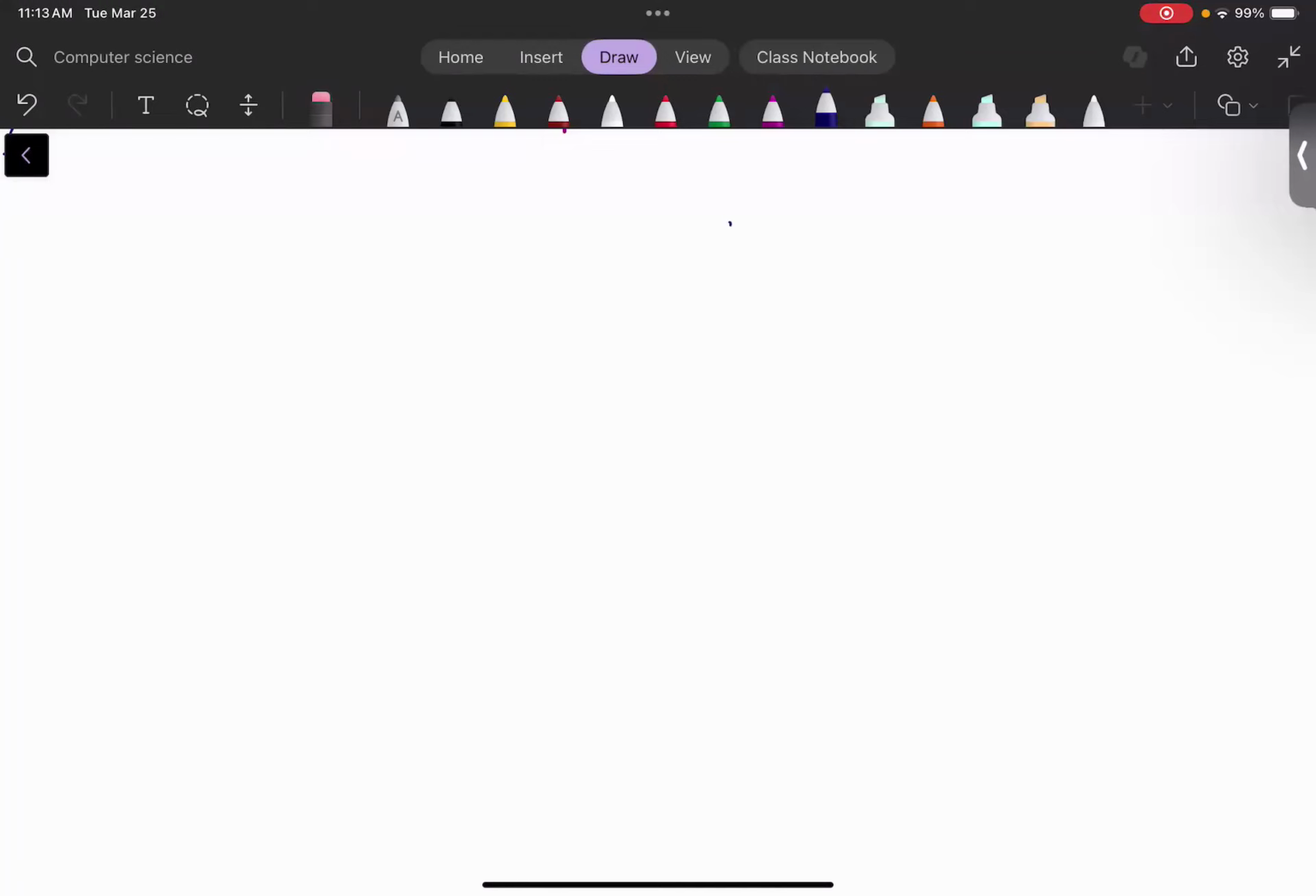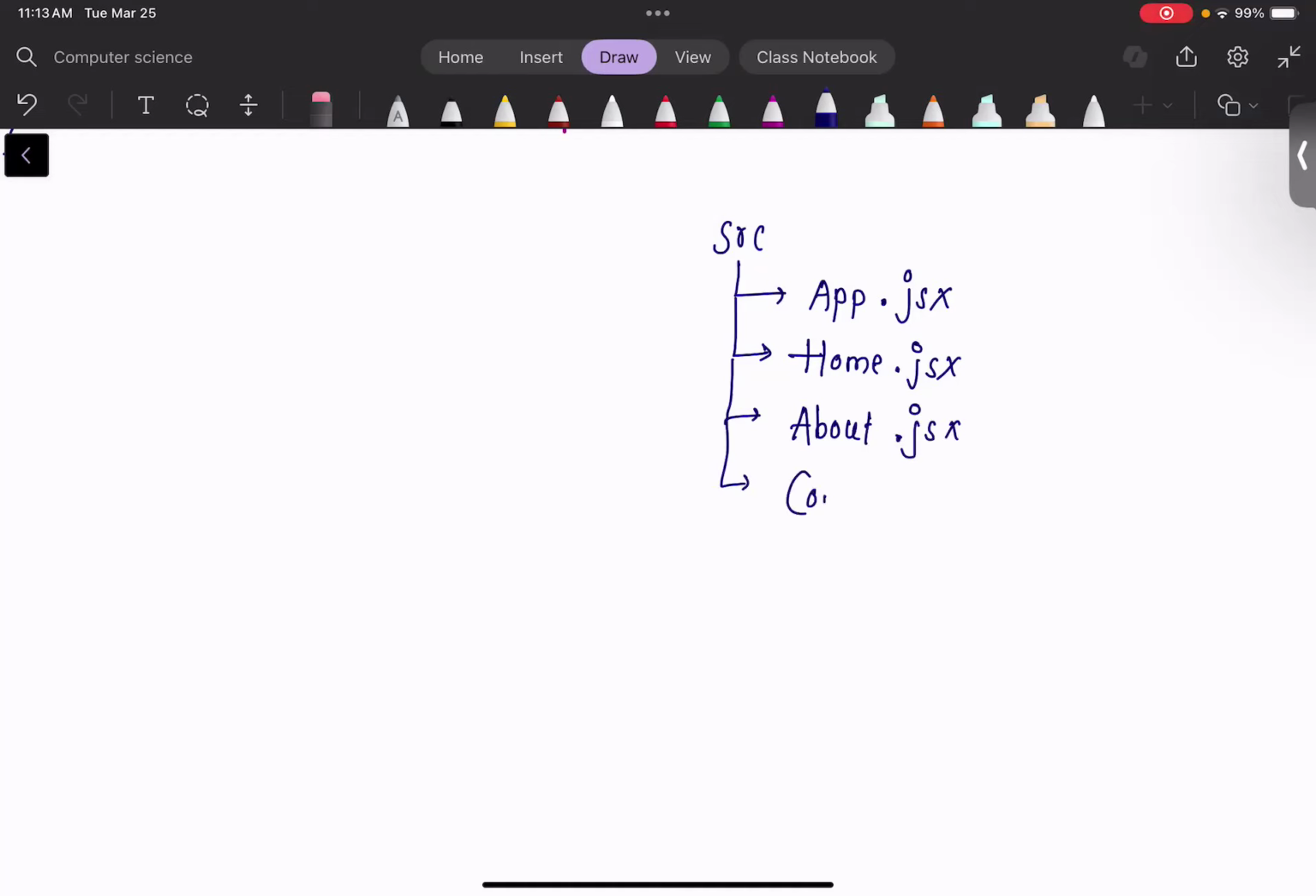Okay, so we have an SRC folder, right? Source folder, inside which we already have one component, which is nothing but app.jsx. Correct? So we are going to create a few more components in the SRC only. One is home.jsx. Another component we will create is about.jsx. We are not going to design these components. Next, we will create contact.jsx. So one, two, three. Three components we are going to create.